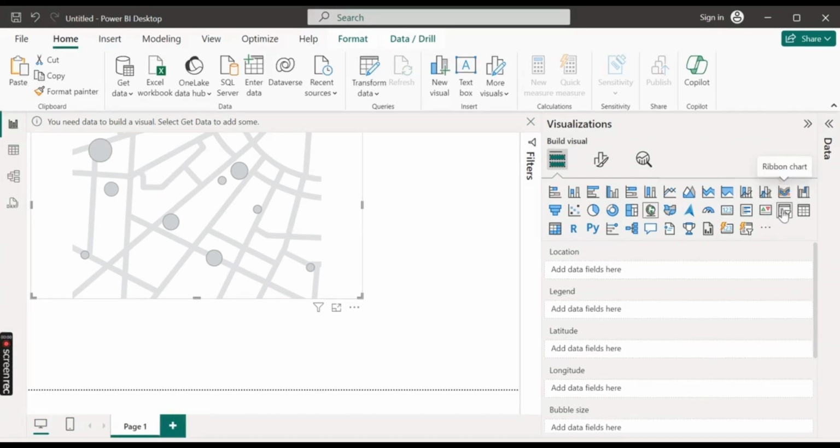Next one we have is our slicer, which helps with the interactivity in your dashboard. It helps you to filter out irrelevant details, or filter for a certain month, a certain year, and stuff.